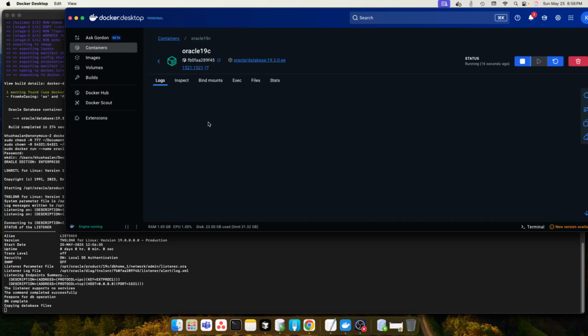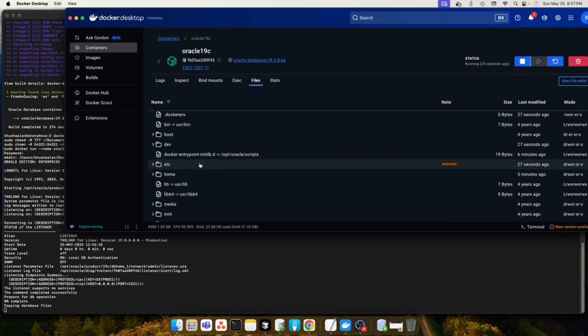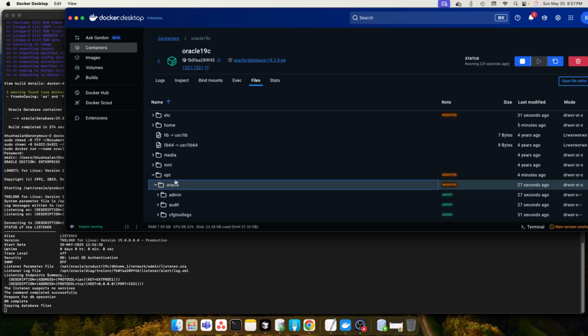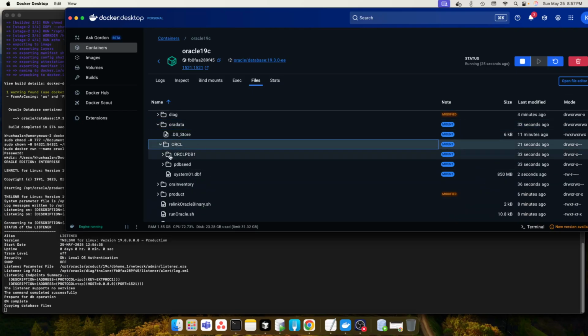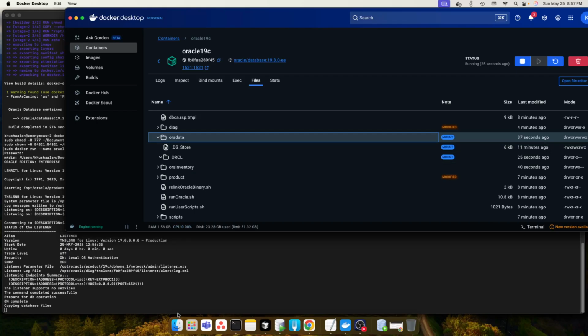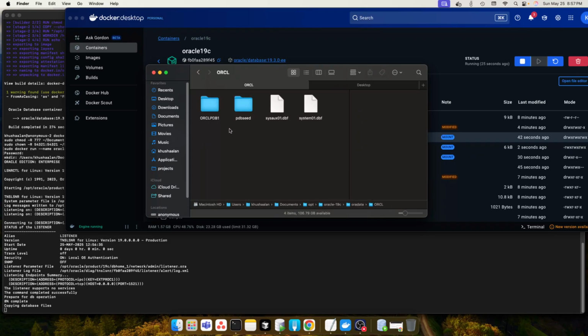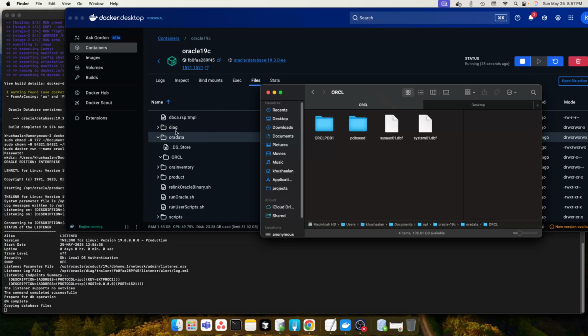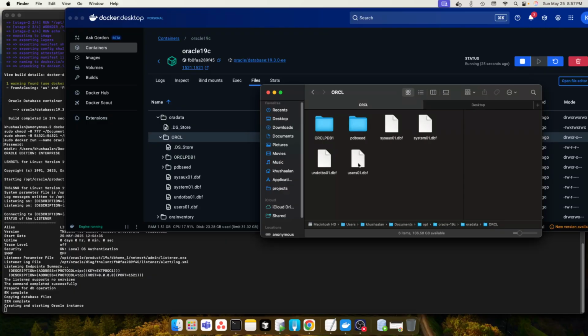If I open this, under the logs you'll see the individual steps. Right now it's copying the database files. If I go to the files, under opt, oracle, oradata, you'll see all those files under this oradata. If I open the documents, it's also the same thing. See? Whatever data is being populated here will also be here. It's the same thing. Right now you have the orcl, and here also we have the orcl and all these different files, because it's directly mounted.